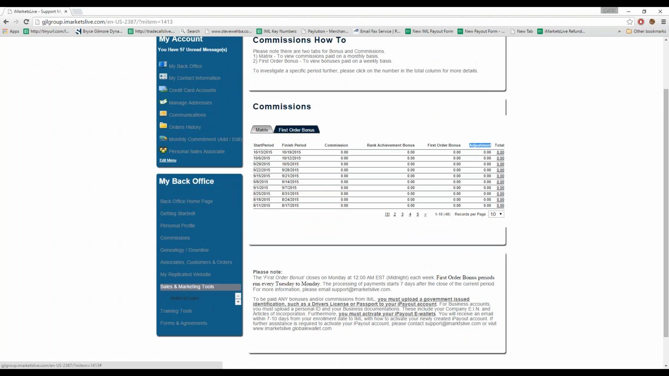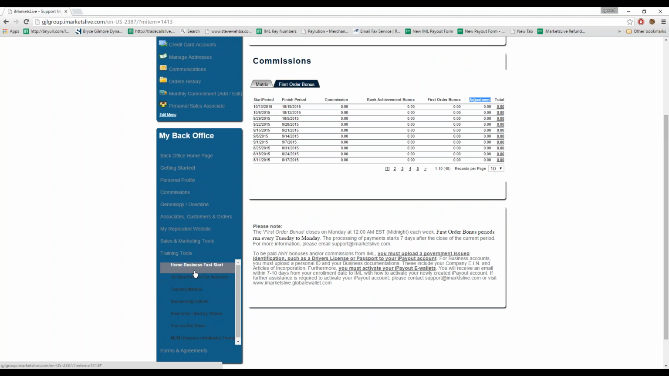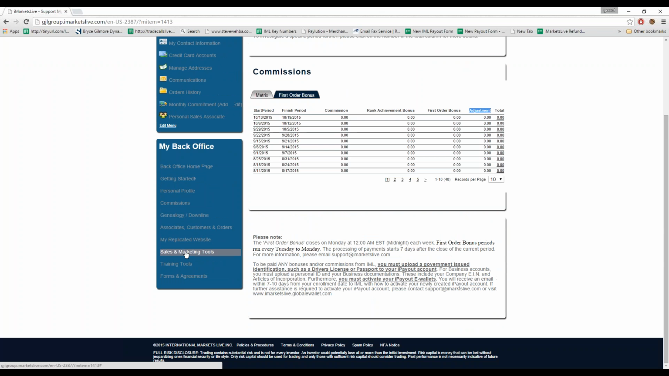Sales and marketing tools. Again, it just shows you a referral link. We don't have anything really posted there yet, so I wouldn't worry about that. Training tools. These are some pretty old little manuals that we've had up. You can read through them if you'd like. It's up to you. They're just helpful tools to kind of get you going as an IBO.